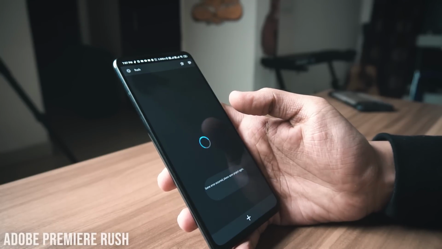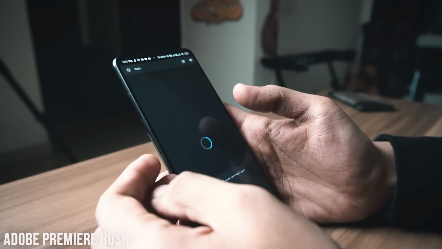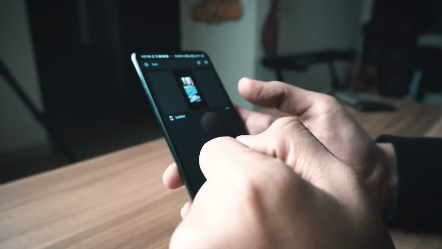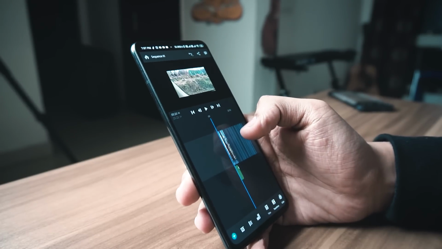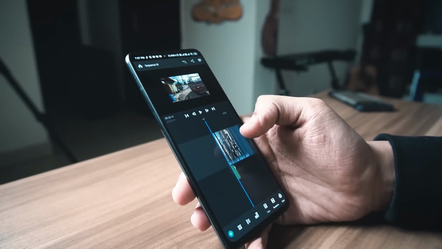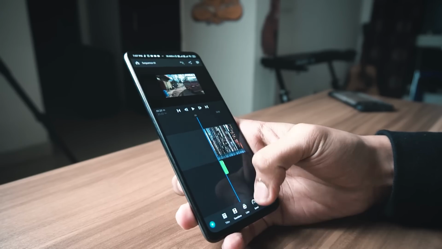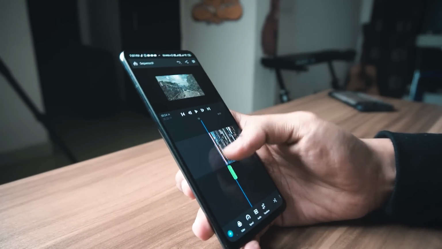Moving on, we've got Adobe Premiere Rush, and this is again Premiere Pro on your phone. It is a video editing application right from the guys at Adobe, who could do it better. And while it does provide you with some of the basic tools, such as selecting the aspect ratio, adding transitions, color, speed, audio, and all of that stuff, it still needs to be polished.